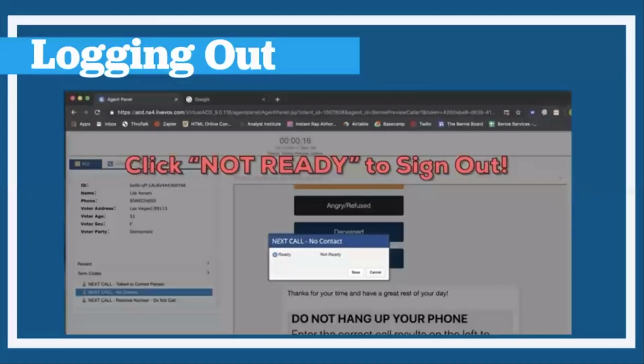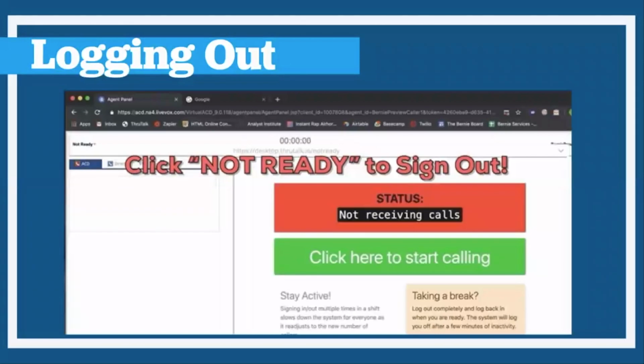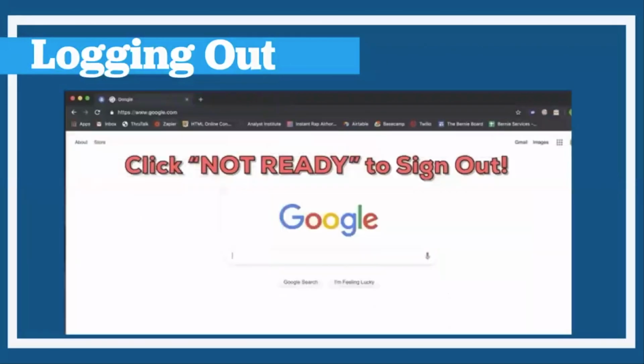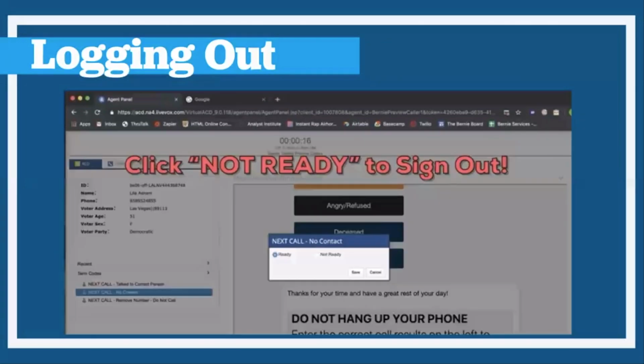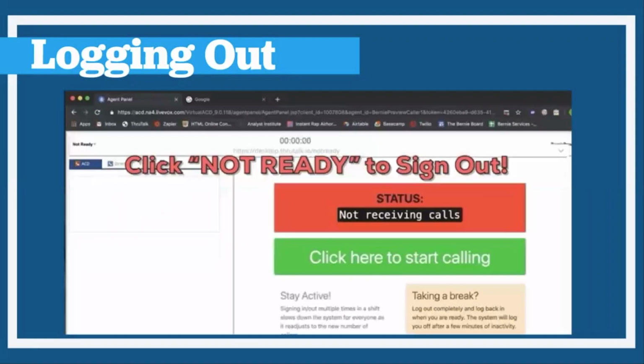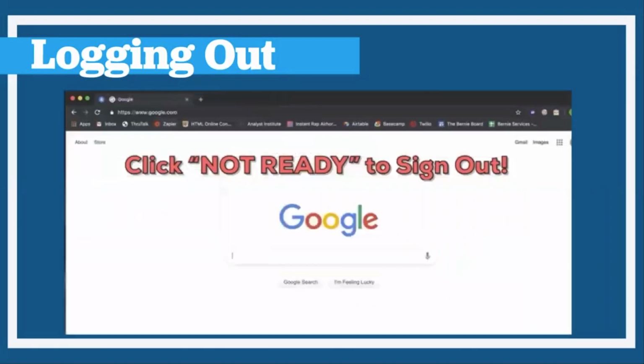Now let's show you a little bit about logging out here. Again, it's the same exact way. You're going to select the Not Ready button after you've entered your call results. You will then be in Not Ready mode, and you can just simply X out of the Bernie Dialer at the top left of your screen. So let's look at that one more time. You'll click Not Ready, Save, and just exit out at the top left of the screen.